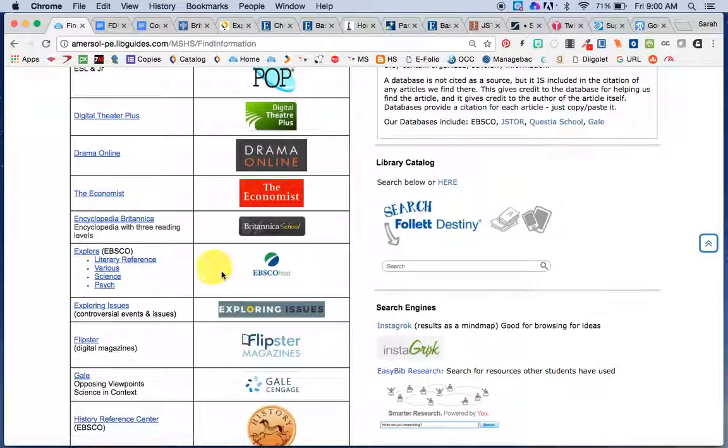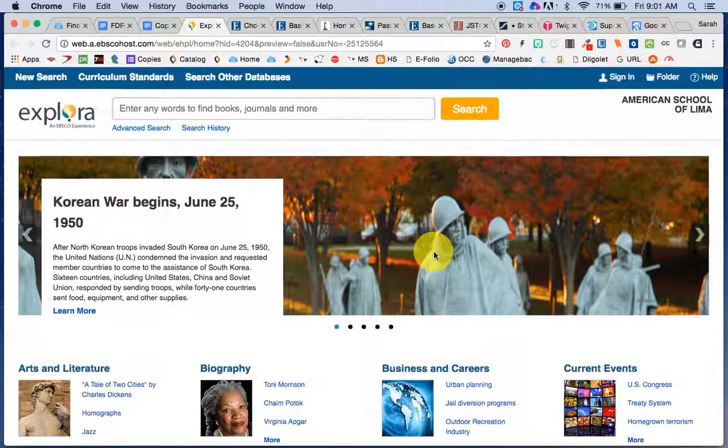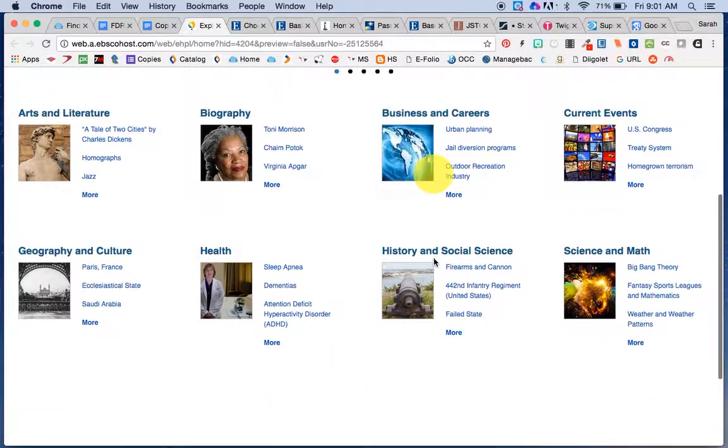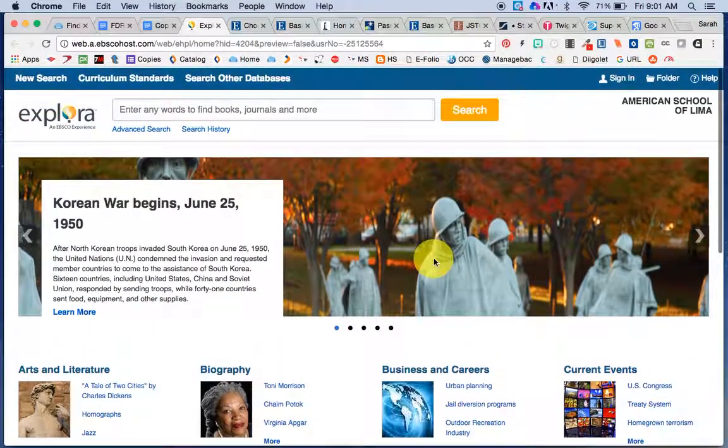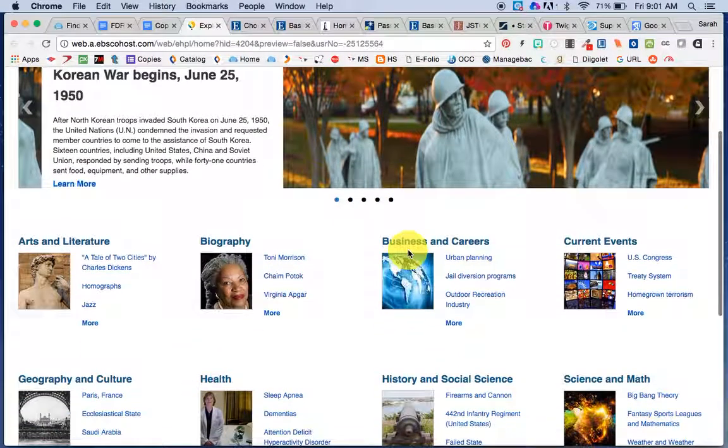Okay, then we get into kind of a heavy-duty one, which is EBSCO. EBSCO is one of our main databases. It has many databases within it. So the first one I'll show you is this Explora. This is something new from EBSCO. They're trying to make their site a little bit more user-friendly, so it's good for browsing. You can also go to the advanced search if you know exactly what you're looking for.